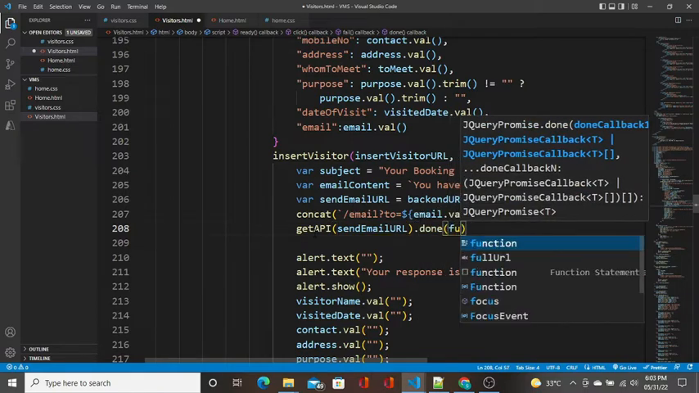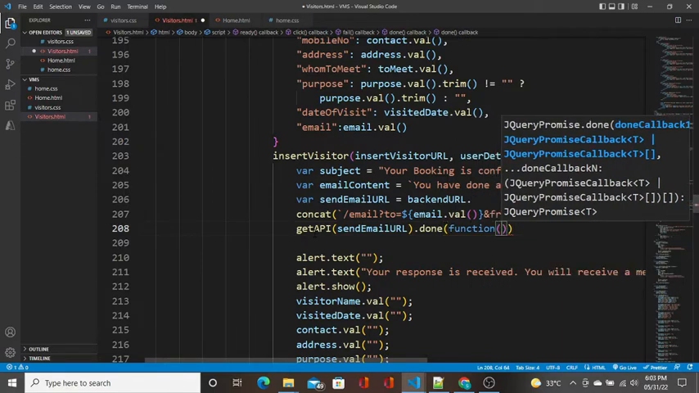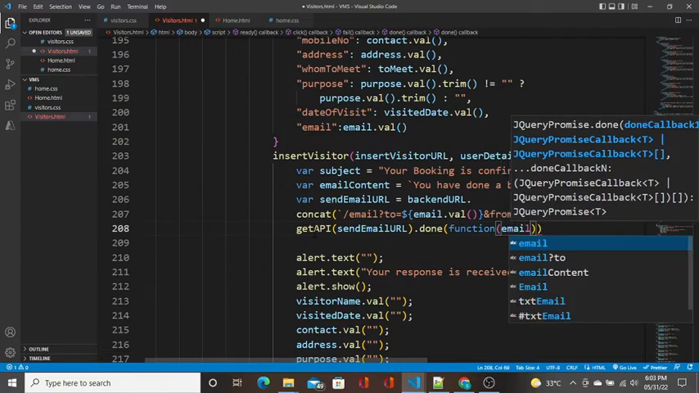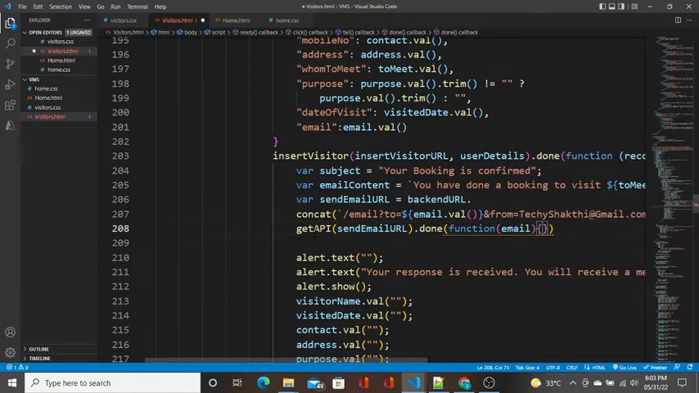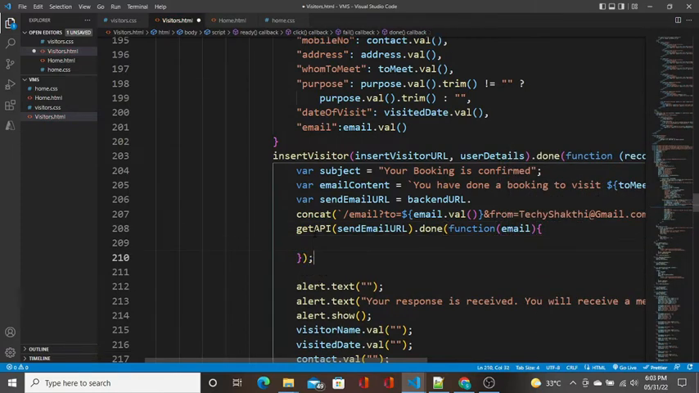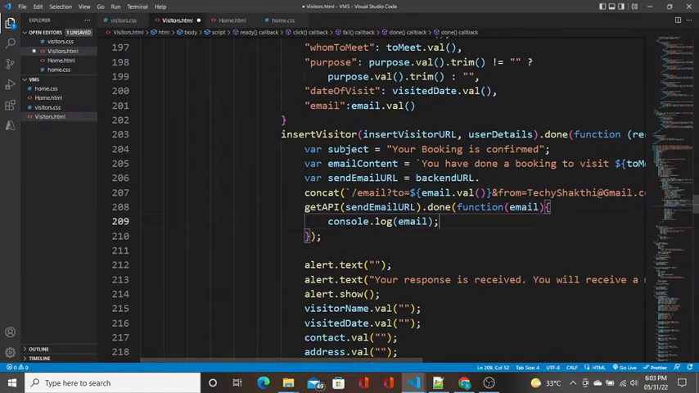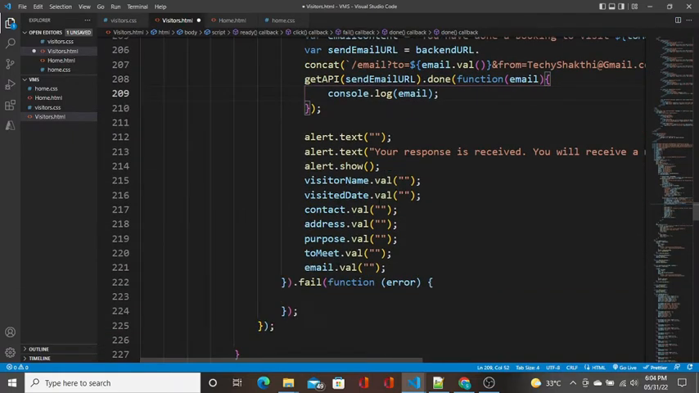Okay, function, right? Email. Okay, so this is a runtime variable, it can be anything. I've named it email. So I'll say console.log email, right? So once we insert, what are we going to do, we are going to send the email. After this it is going to continue, right? So what I will do, okay, let it be like this.